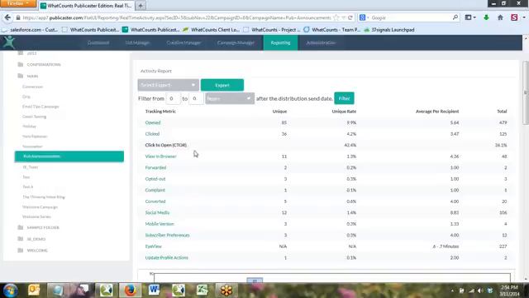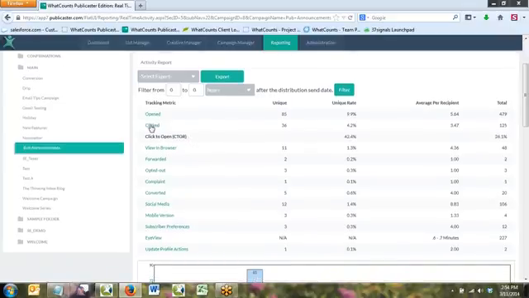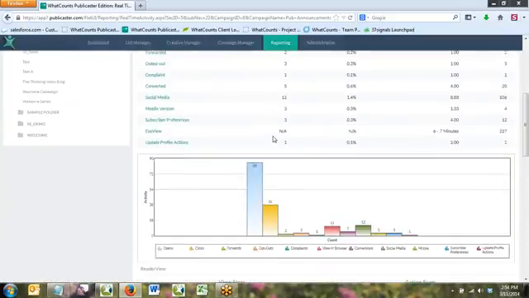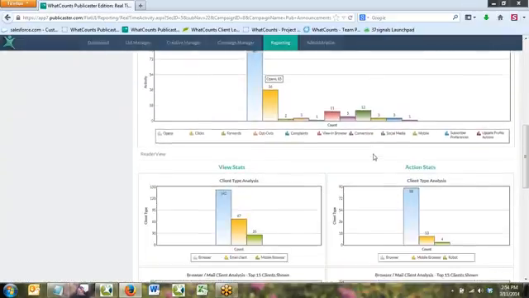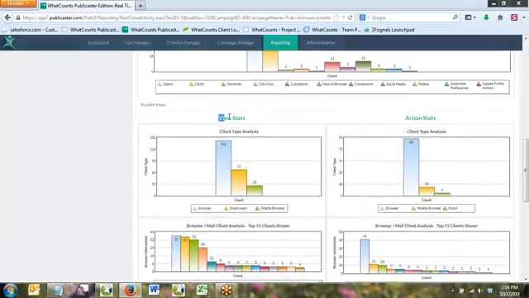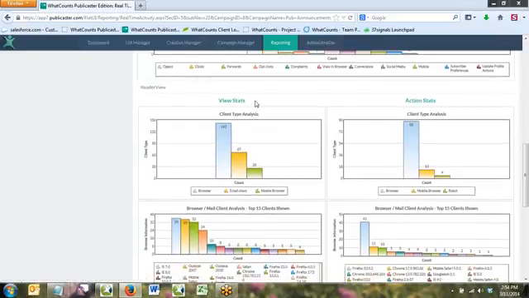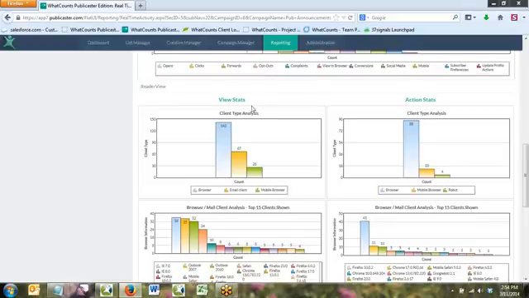So this is all 30 individual email distributions looked at as one report. Again, there's opens, clicks. All of these are clickable numbers. Pretty graph. View stats versus action stats. What are your subscribers opening your email in? What are they viewing that email in?